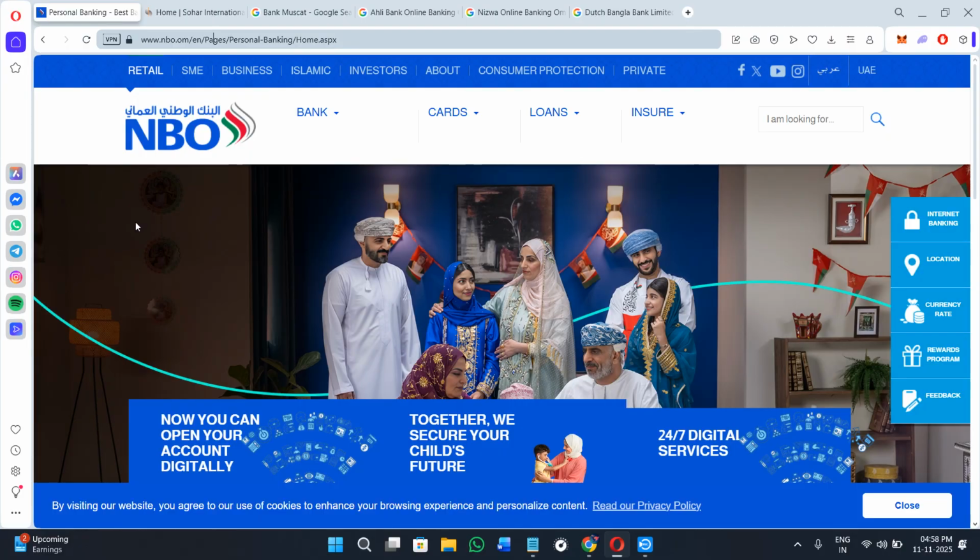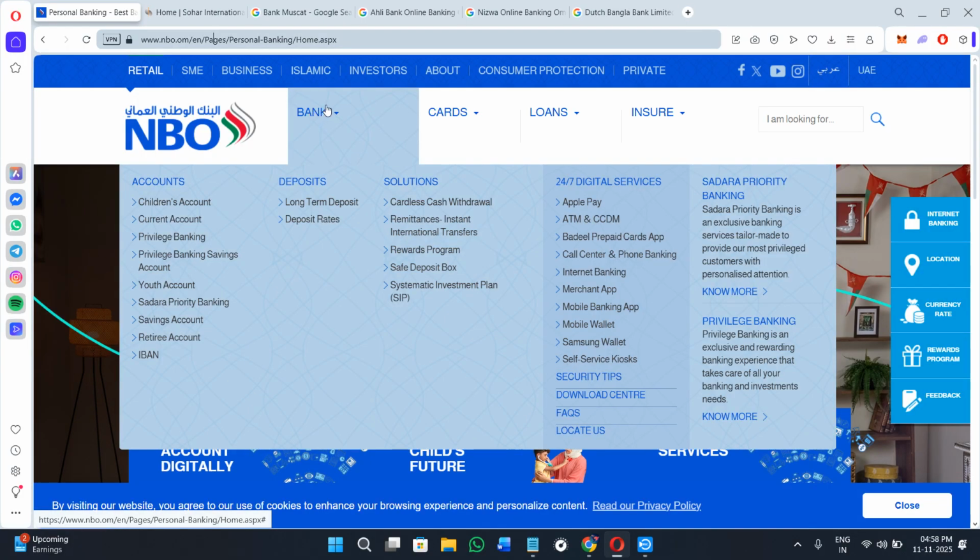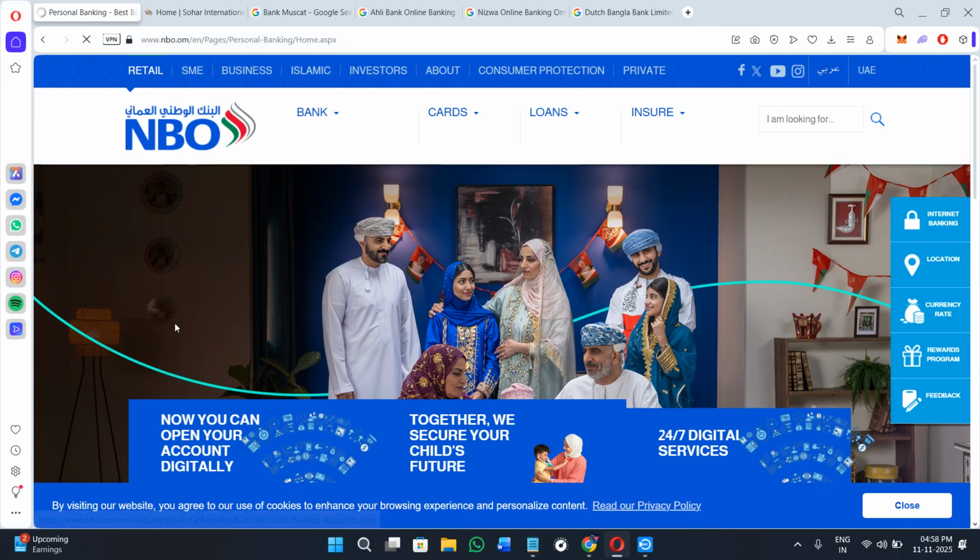Now once you come over here, you are going to see the bank tab over here on the top. So when you hover over to bank, you are going to see all of the accounts that you can open over here. Now among these accounts, you will have to select that particular account which you want to create here, which would be the savings account, I'm assuming, but you can also select any other accounts of your choice.